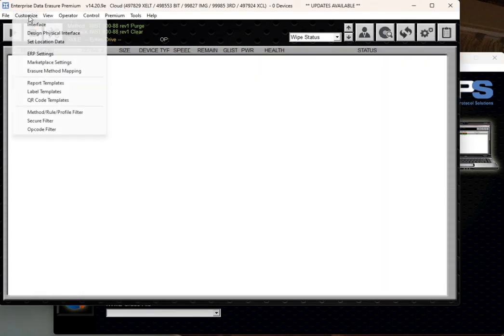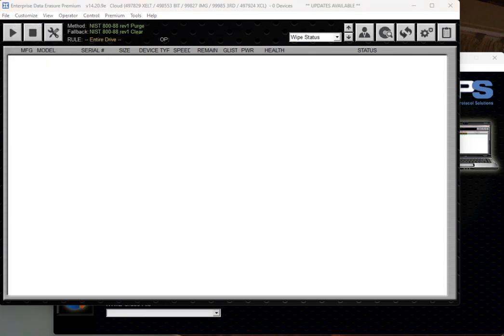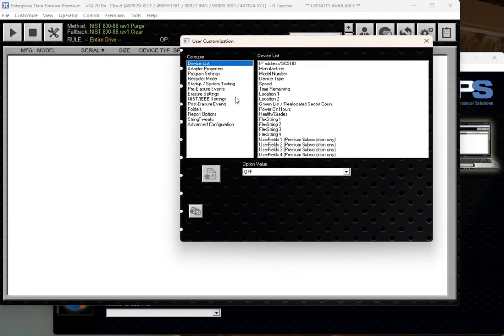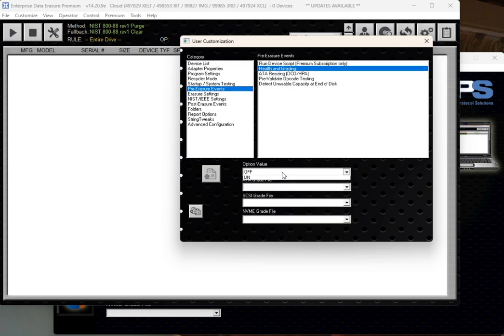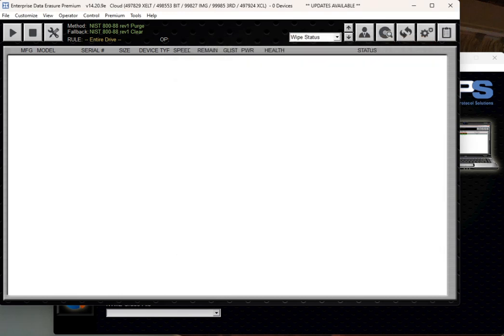In XErase it's the same thing, Customize Interface, then it's Pre-Erasure Events, and Health and Grading. Now I don't have that file here, but I would turn it on, pick that file if it was present, and hit update. Hopefully this helps you understand grading better.